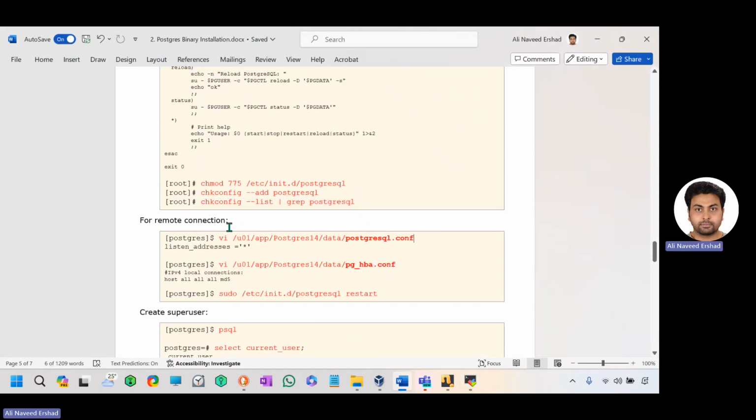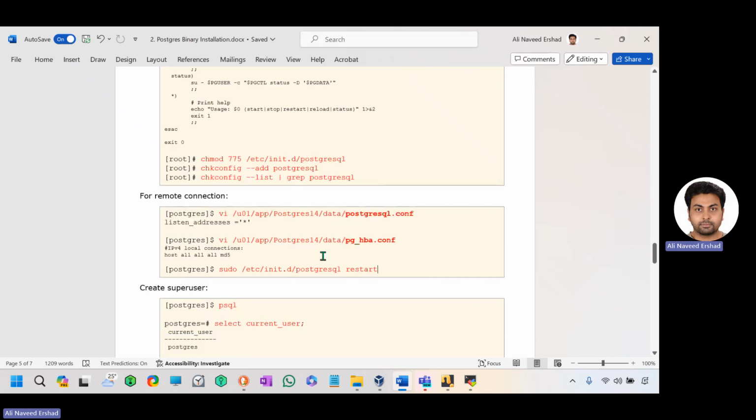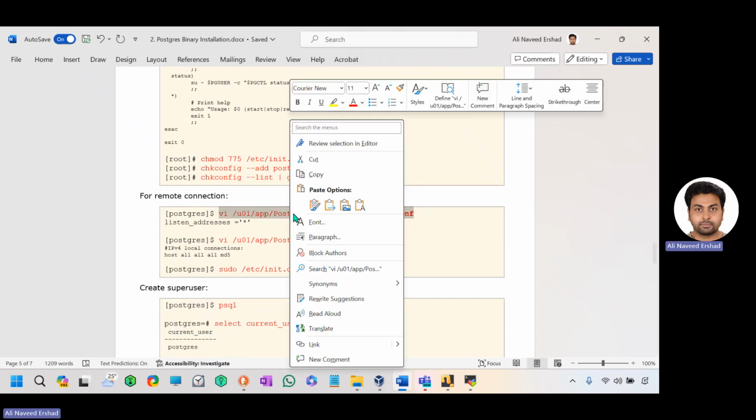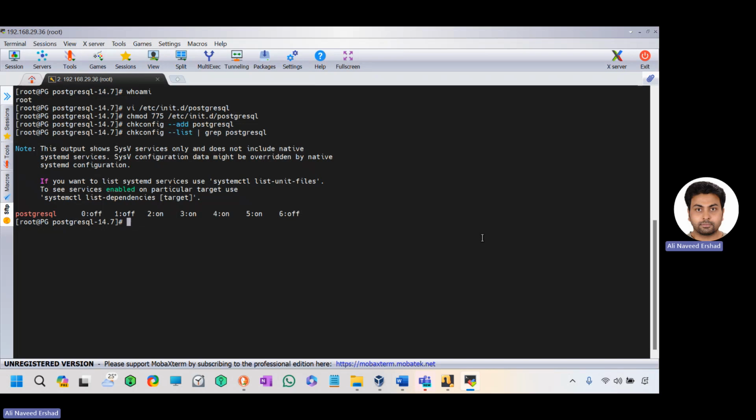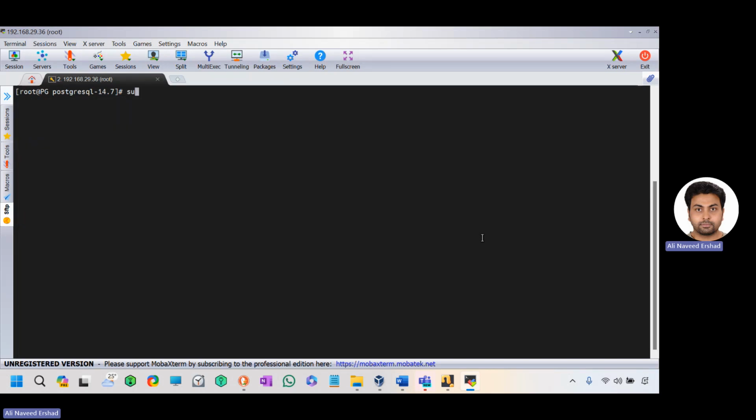Now, for remote connection, we need to edit two files. First is the configuration file postgresql.conf, which we find under the data directory, and pg_hba.conf, which is again under the data directory. Whenever we make changes to these two files, we always have to restart our Postgres instance. So let me open this file. Now we need to edit it as the postgres user, so let me clear this and do su - postgres.